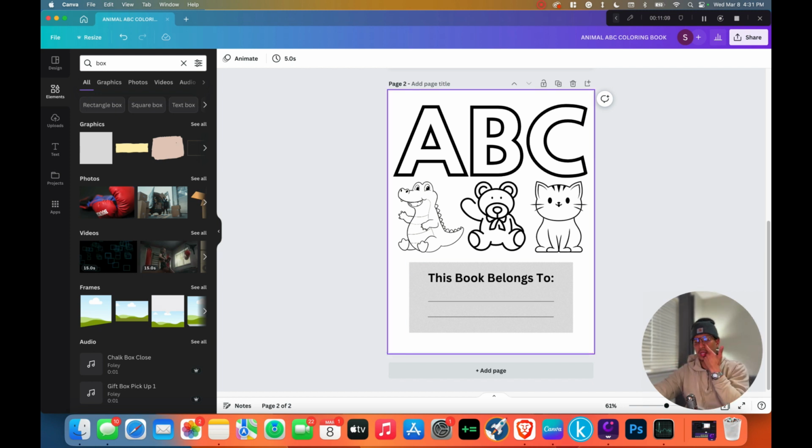Now we can start creating the meat of the interior. So the first one's going to be the letter A, and for this one I was thinking one page is going to be a capital A for them to color, the second page is going to be a lowercase a for them to color, and then the third page is going to be the corresponding animal for them to color. And then we're going to do A, B, C all the way through the alphabet. So I'm going to show you how to do a couple of the letters because we don't have all day to do this tutorial, but it's going to be the same all throughout.